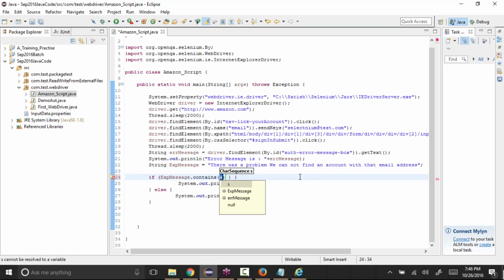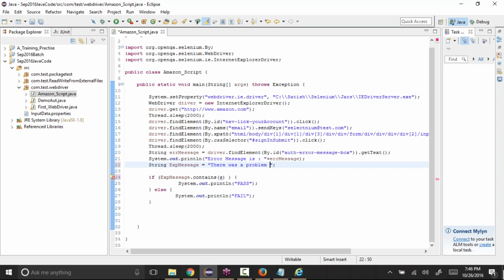The previous one would check whether both messages are exactly the same or not. But as we are getting some extra characters in there, we can just check whether some message is present or not. So instead of passing everything, I'll just pass this. We can also do this: expected message dot contains error message. Whatever we are getting, we are just verifying whether this message is present in the other message or not. This is also one of the inbuilt methods present in Java. So let's save this and run it.